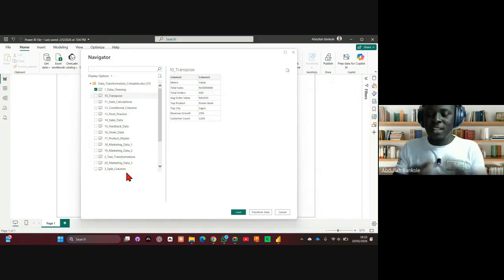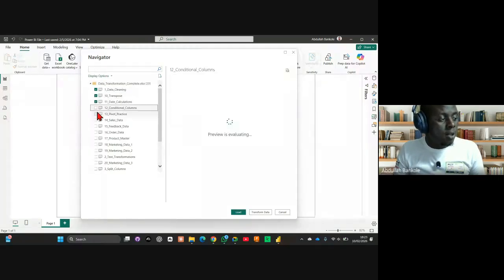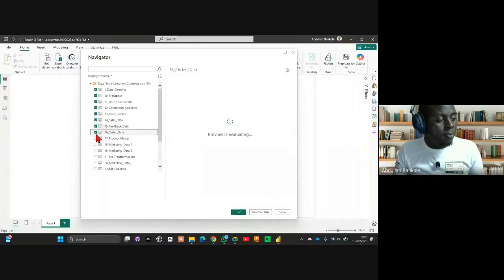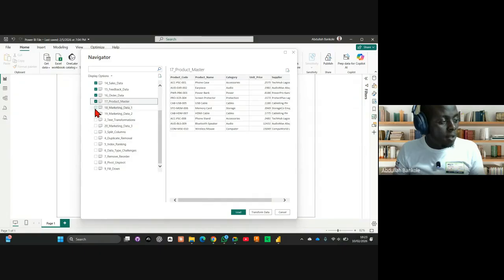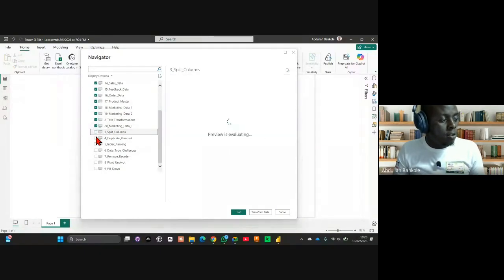So since we are bringing everything in, we need to check everything. So how do we check everything? Let's see whether there is a select all anywhere. Okay, there is no select all, unfortunately for us. So we check one after the other. Bam, bam, bam, bam. You just keep checking. Bam, bam, bam, bam. So you are done.